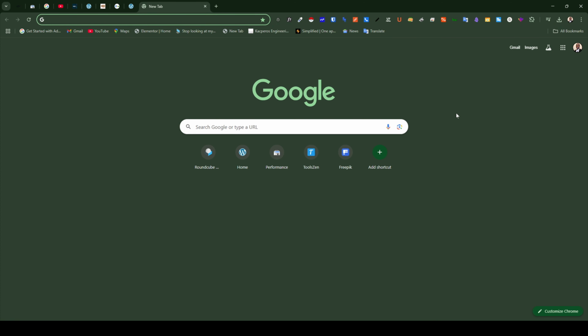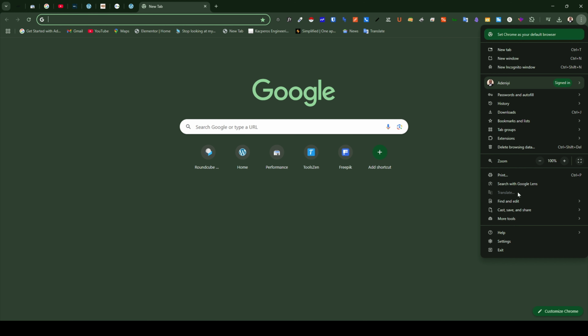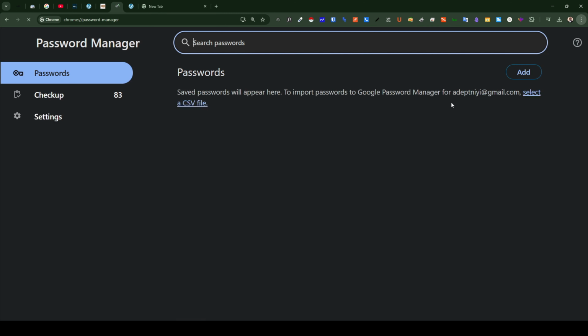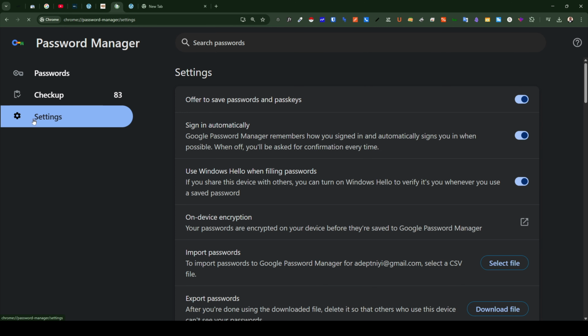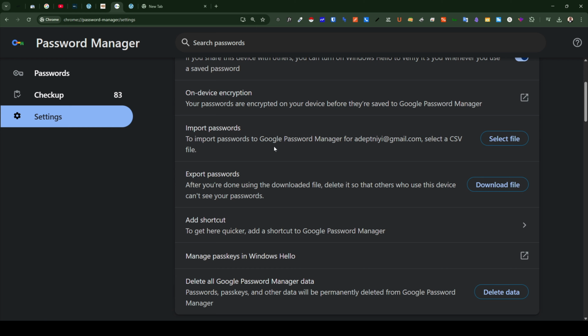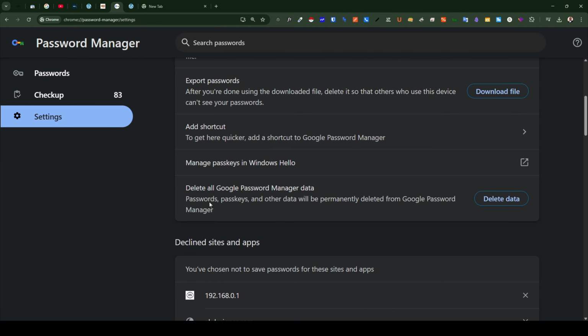In this video, I'm going to be showing you how you can delete all your previously saved passwords on the Google Chrome browser. So the first thing is to launch your browser, and then you'd come to the top right section of the screen and click on the ellipsis menu. Click on passwords and autofill, click on Google Password Manager, and then on the left side of the screen click on settings, and then scroll down to delete all Google Password Manager data.